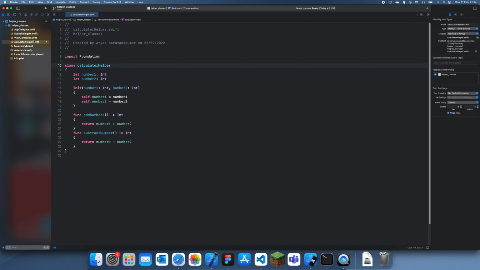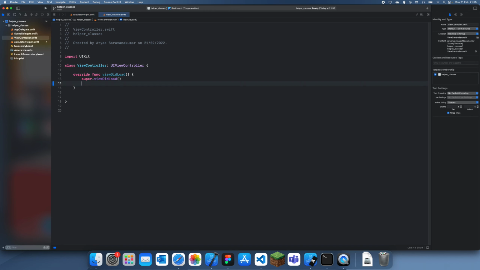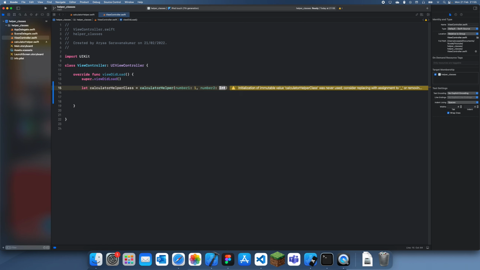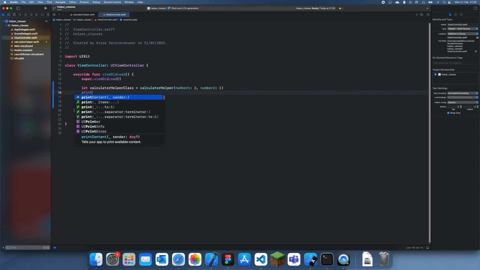So we have our class here, and now we can access this anywhere in our app. To do that, all we have to do is, let's say we were going to do a calculation here. First, let's initialize it. Let's call it let calculator helper, and actually I'll just call it helper class so it's different to what it actually is called. And then we have to initialize calculator helper with two numbers. Let's do 2 and 1 so we can subtract them, and then let's get the value by printing calculatorHelperClass.addNumbers.